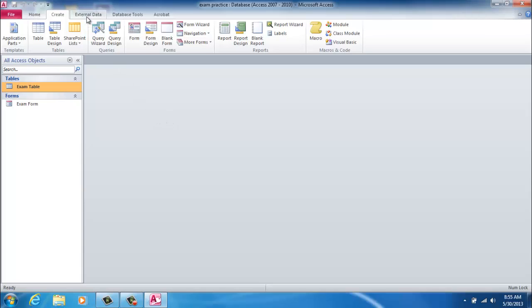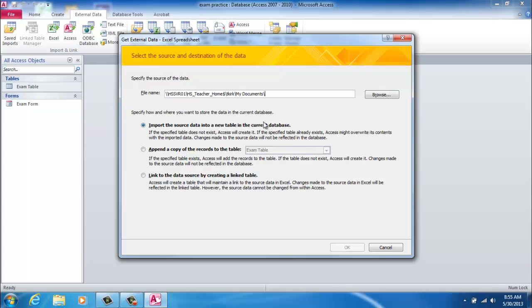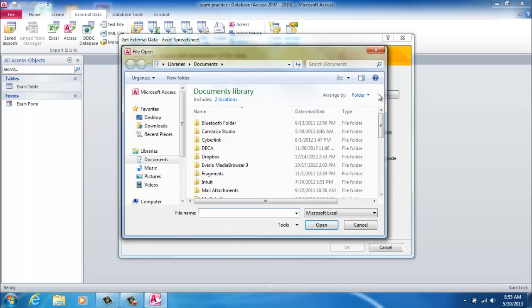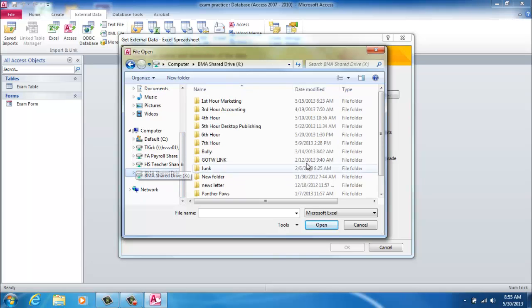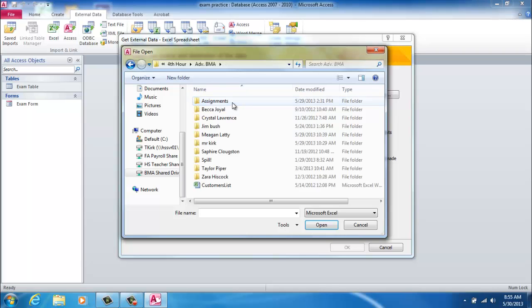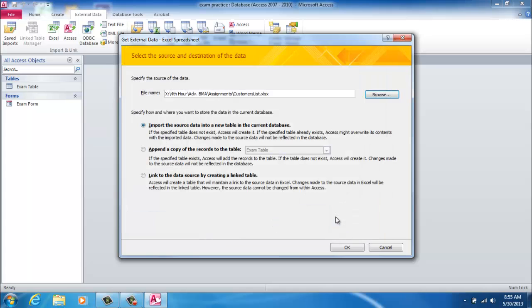Alright, so now let's import some external data from an Excel spreadsheet. So we're going to click on the External Data tab, click on Excel. You're going to click on Browse to find the data, and this particular data is going to be on the X drive under Assignments, called Customer List. Open that. We will import it to a new table. Click on OK.